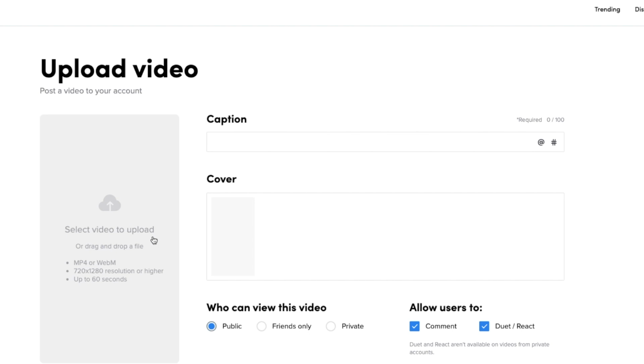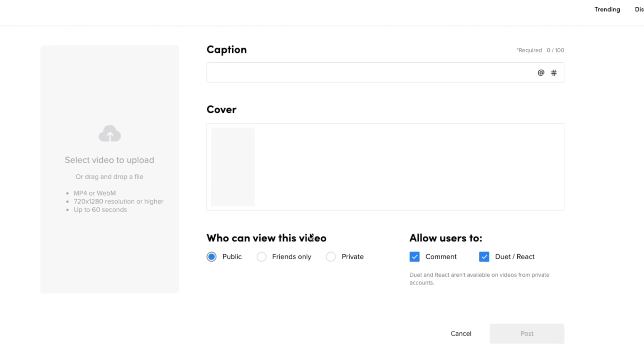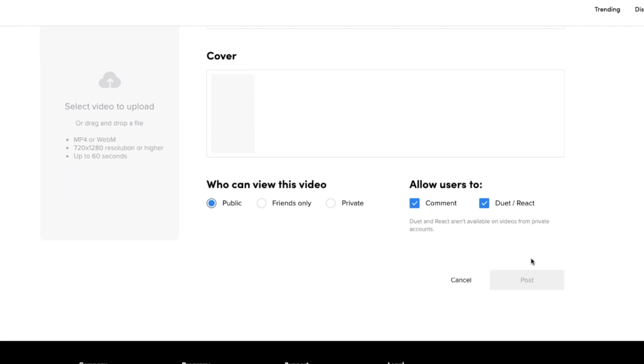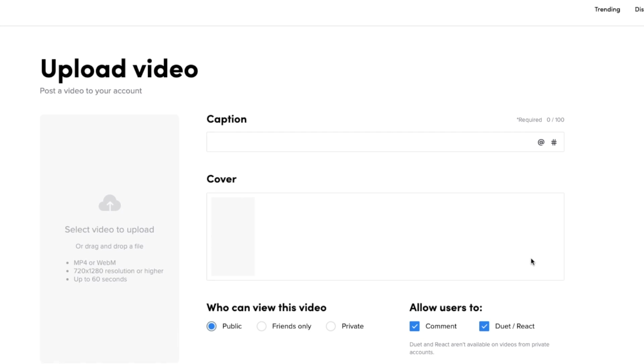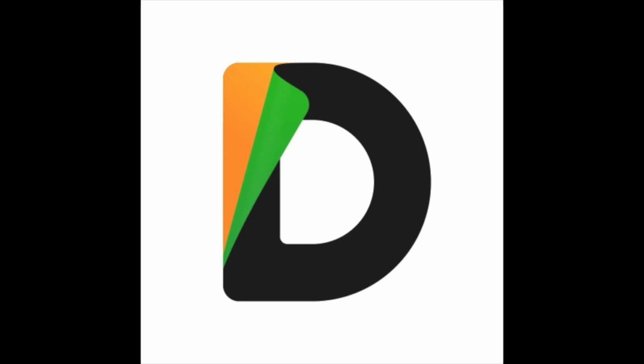So it says select video to upload or drag and drop a file, MP4 or WebM, 720 by 1280 resolution or higher, up to 60 seconds. Caption, and you can select the cover. You can select the privacy, you can allow others to comment or duet and react. And I'm just totally amazed that this is now a thing, guys. This means that it's easier to create edited videos and you don't have to import them to your phone using an app called Documents. You can just directly upload them to TikTok.